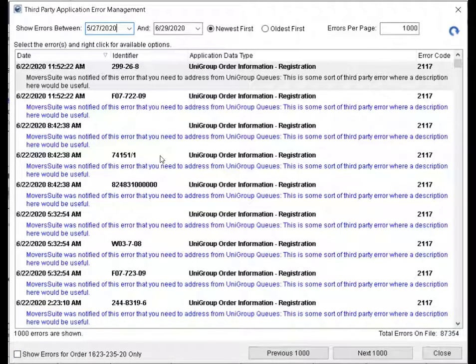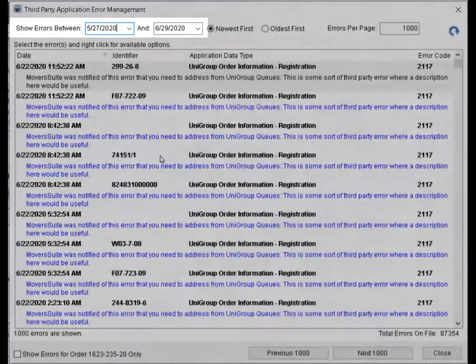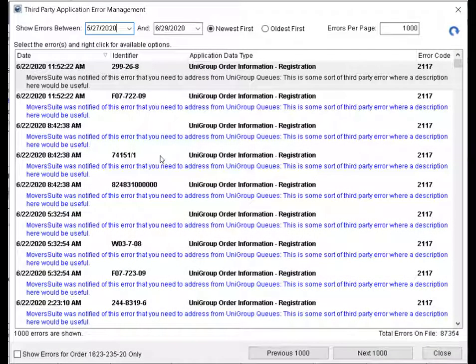The second of these newly added options includes the Show Errors Between filter. With the third-party error list expanding through multiple pages, the Show Errors Between option can be used to specify a date range for filtering out unwanted errors. Provide a realistic date range to avoid overburdening the error management screen and to process a more manageable batch of errors.